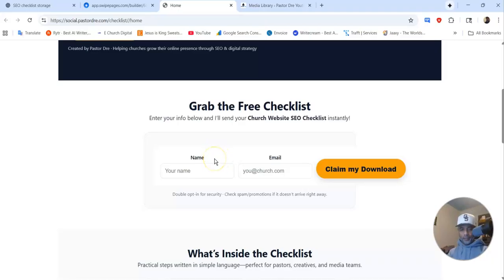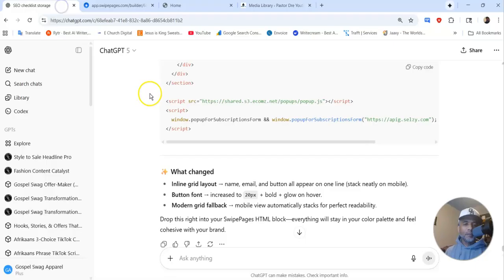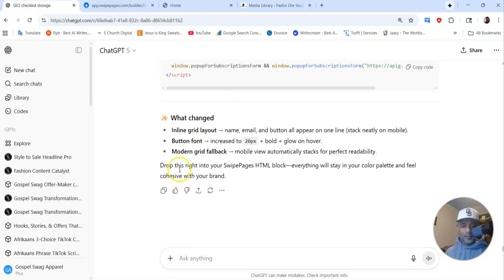Now we talking, family. Now we talking. There it is. That's fire. And then claim my download is nice and big. All right. So ChatGPT probably gave me some suggestions. Let's see. Drop this right in your SwipePages HTML block. Everything will stay in your color palette and feel cohesive with your brand. Okay, cool. I like it.